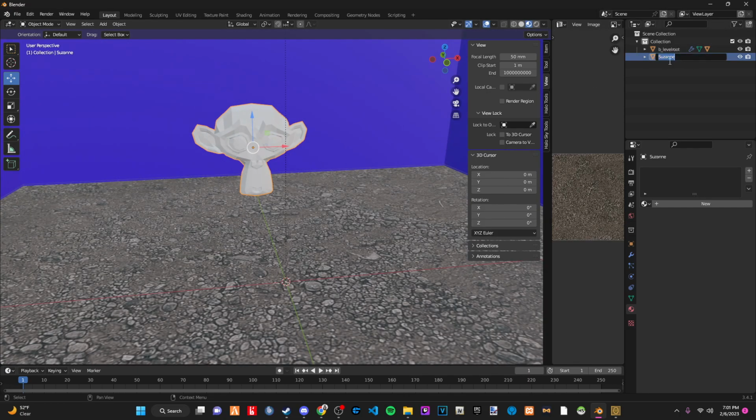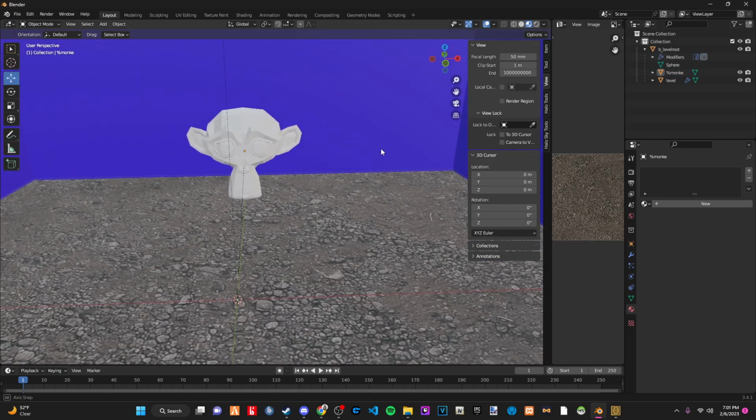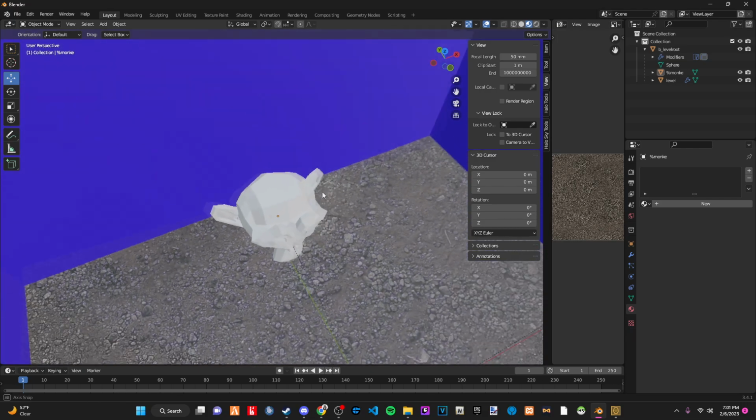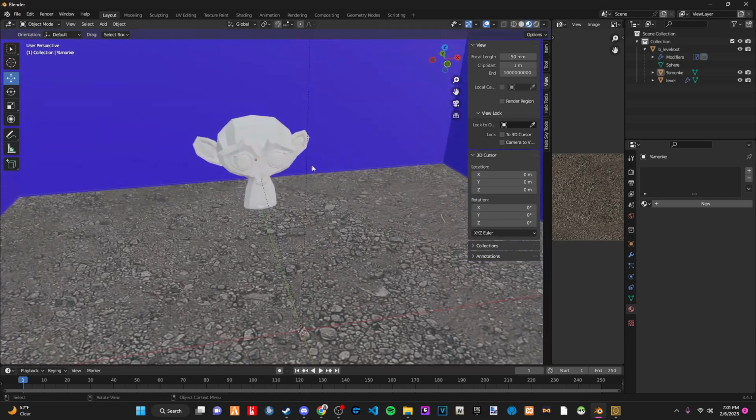So, we're gonna take our monkey, name it whatever you want, but we're gonna put a % sign in front of it. So I'm gonna do %monkey. And I'm also going to parent it to the level root. And so now, when we export our map, this monkey will be in our level, but it will not have textures, because I am not applying any.